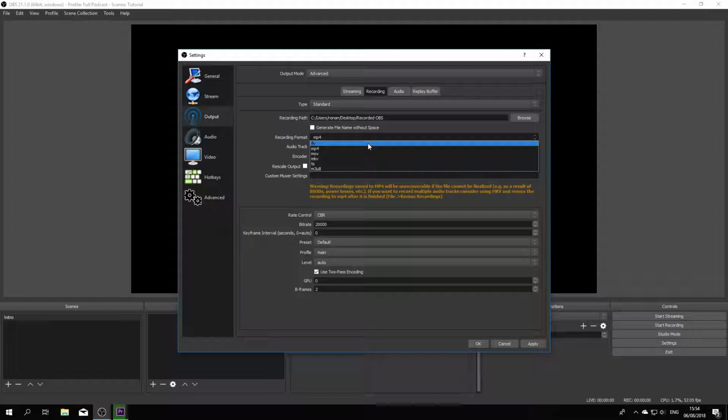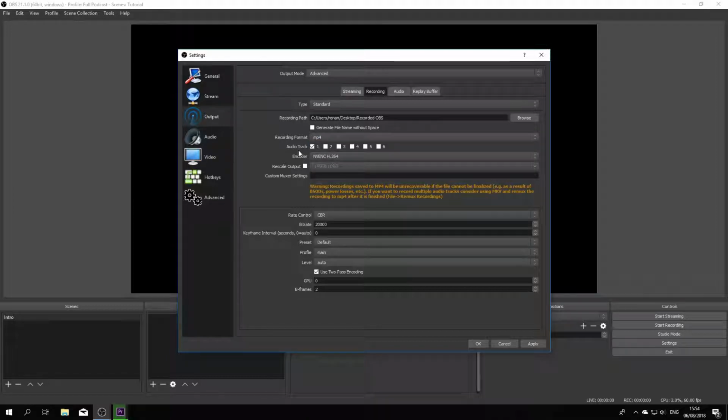Now OBS actually has a converter installed, but I'm not going to go through that today. I can show that another day. So MP4 is just the easiest for me. Audio track, exactly the same as before with the streaming. It is just how many tracks you want recorded from your recording.